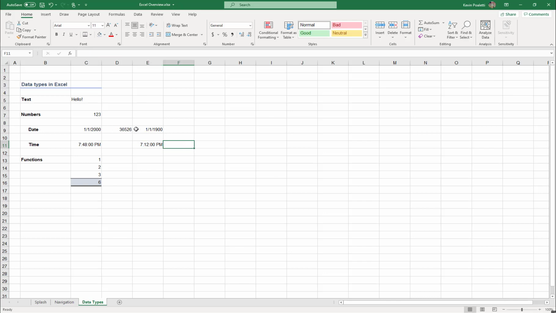This is important to know not because you should memorize serial numbers of dates, but because how you interact with dates can change based on the fact that you can just add them together. If I type in this plus 50, it's going to go 50 days into the future and give me that date as a result.